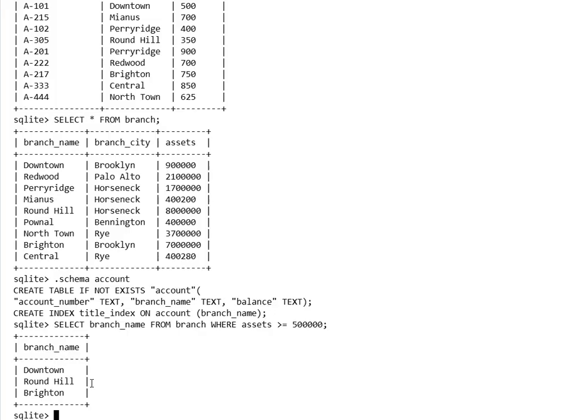If we press enter, then we can see that Downtown, Round Hill, and Brighton are the branch names with assets greater than or equal to 5 lakhs. But you can see that Redwood is also there with assets greater than 5 lakhs. Why is this happening? Because the assets are not integer in this case, it is just text, so the comparison is illogical in this case.